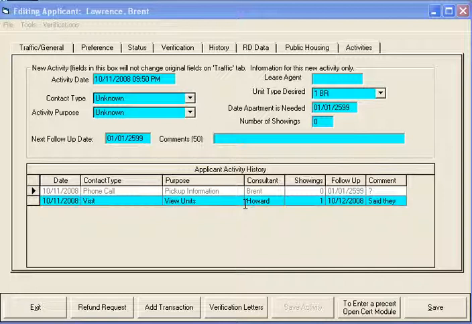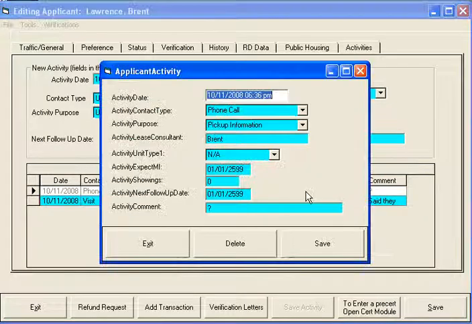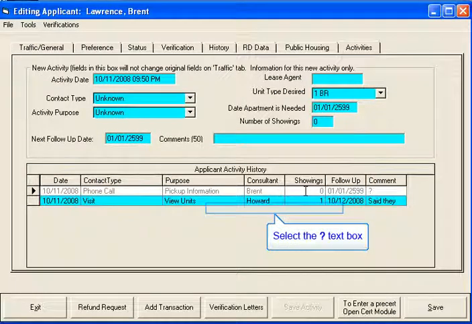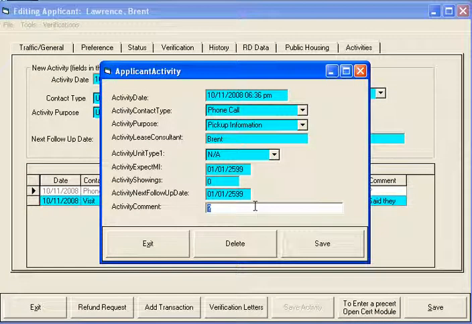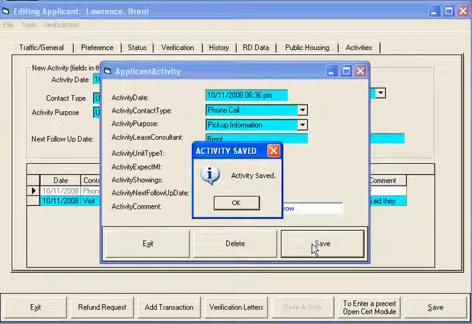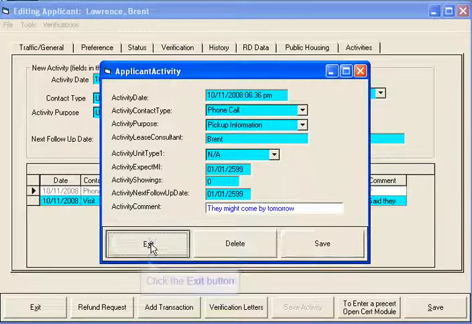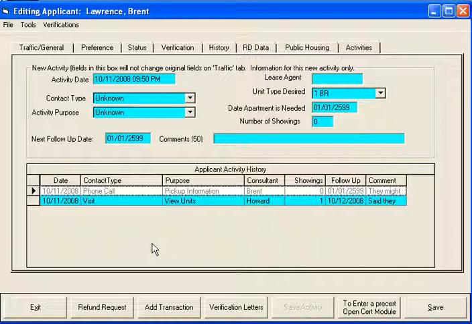I notice that the comment field is empty on the first record. I want to edit that record, so I will double-click on the first record, and the edit form pops up. I'm just going to go down here and add a comment to this activity. Now all I have to do is hit the Save button and then exit. Now you can see that the comment field has been updated.